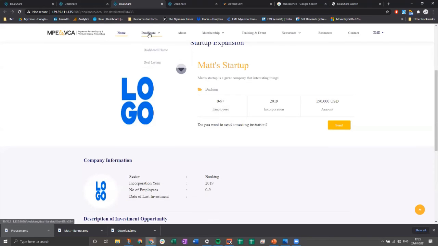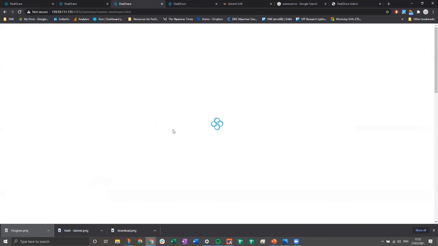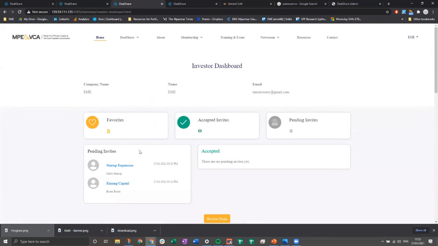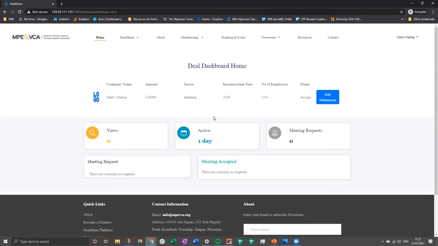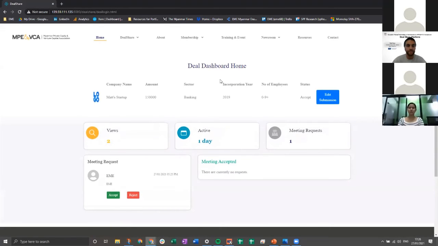Which means if I go back to my dashboard, again, as the investor, then I'll see here pending invites. And so you can see Matt's startup expansion, pending invite. So let's head over to Matt's startup and please cross your fingers for me that it's there. Okay, so let's just refresh. Sure enough, we have a meeting request.